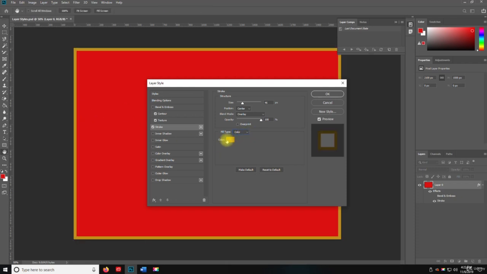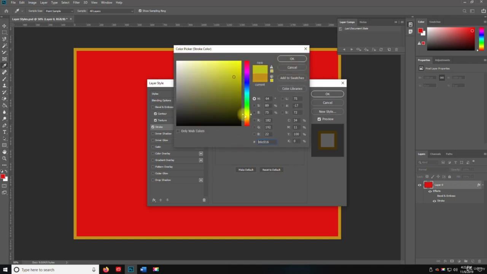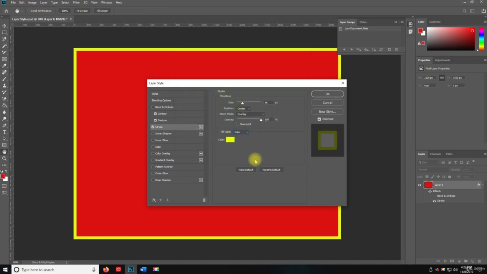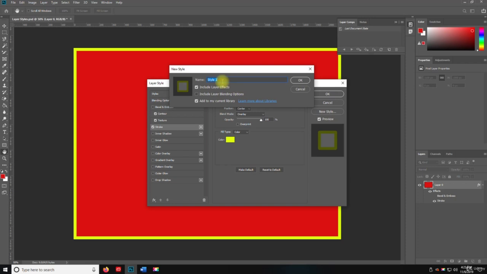So I'm going to leave it on color, and let's do kind of like a yellow. Okay. Here's the other cool thing, is if I click on new style, we can actually make this layer effect a style. So what it's going to do is it's going to save in the style section. So if I do cool effect, right, I name it that, hit OK.